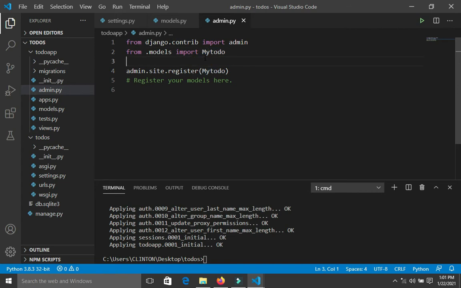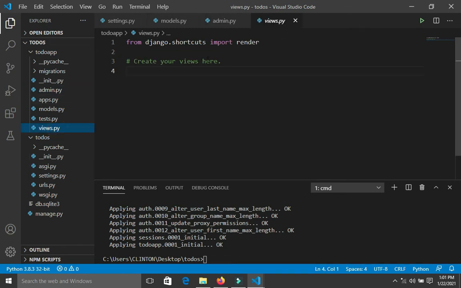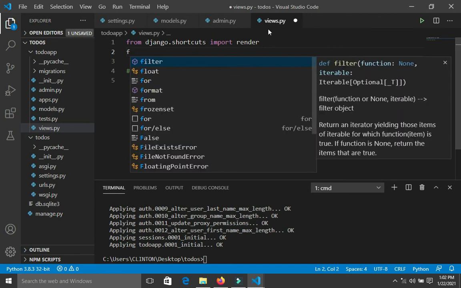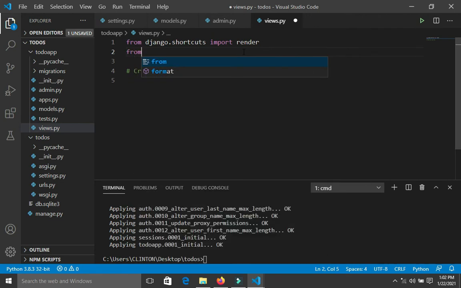So with that being said, let's go down to our views.py. We are going to retrieve our items from the database in the views.py and pass them down to our templates. So open views.py. Okay, simple. So we're going to import those items. Once you import the class from the models, we say from .models import MyToDo.